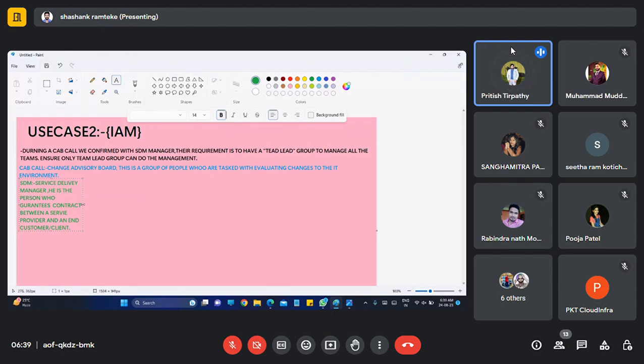Now, what is the requirement of this guy? The SDM manager is from the client side, who acts like a bridge between you and the client. For example, you are working in Wipro, and you have taken over a project called SDFC Bank. So we will consider it like this. This is Wipro.